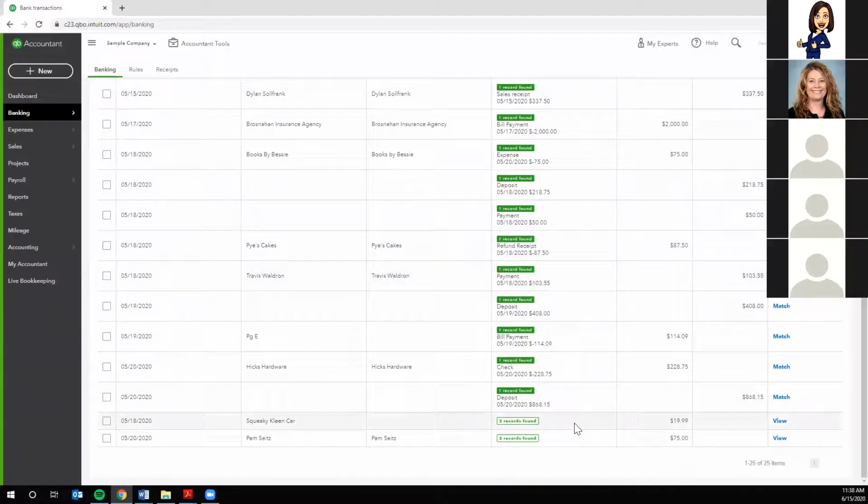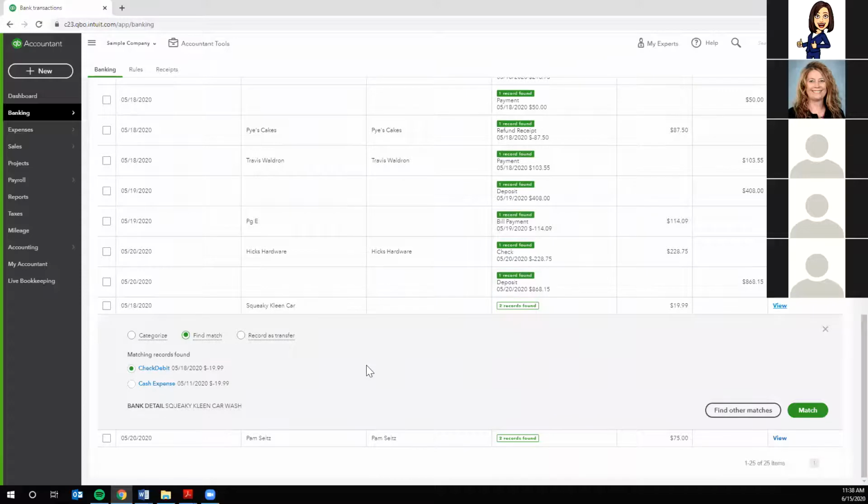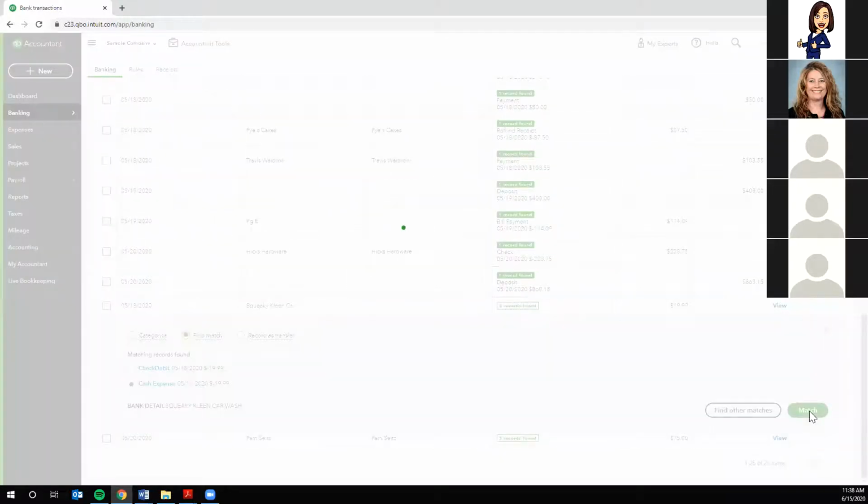So 2 records found down here. First, clean car. If you have transactions from different dates for the same amount, QuickBooks will show you 2 records found. You need to go in and view that and select which one. Was it from 5/11? Was it from 5/18? You can easily change that. You can select to find other matches. If you change it and you're like, it was on 5/11 for 1999, you can click match.